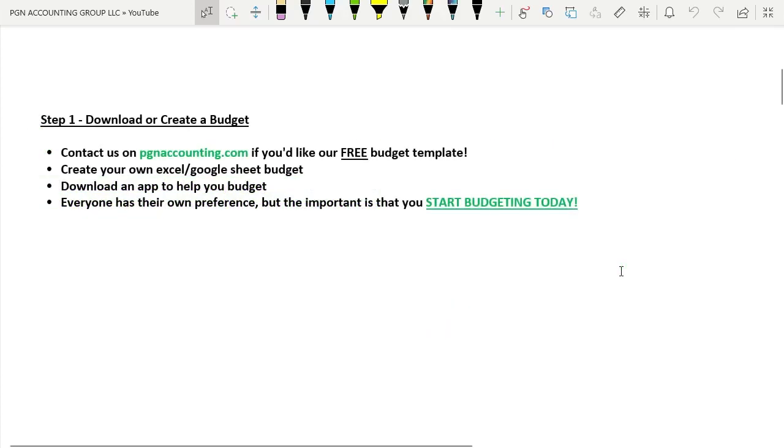Step 1 on creating that budget. Obviously, you have to download or create a budget yourself, or download something that's already created, or go to those 3 softwares and create an account. But again, we don't recommend that. We recommend that you get a more manual budget, at least to start out with, just so you get into the nitty-gritty, the details of what is coming in and what is going out for your personal finances.